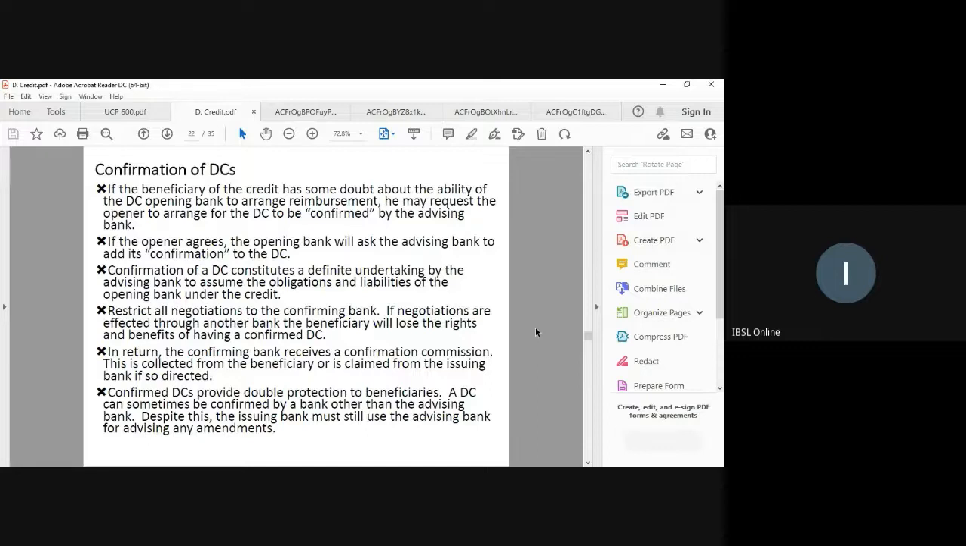So they will request us to add confirmation, and the charges have to be borne by the applicant, right? So obviously when you do the costing part, you have to add confirmation charges also to the value, and the prices will escalate.